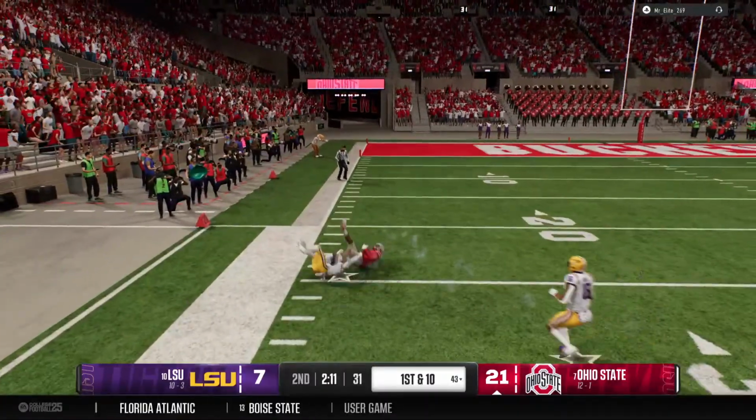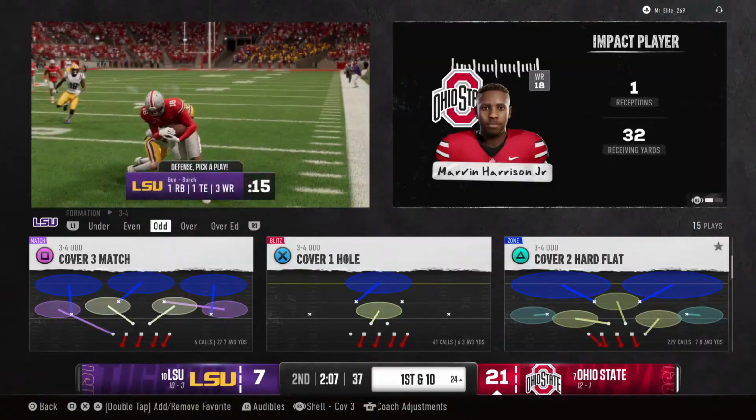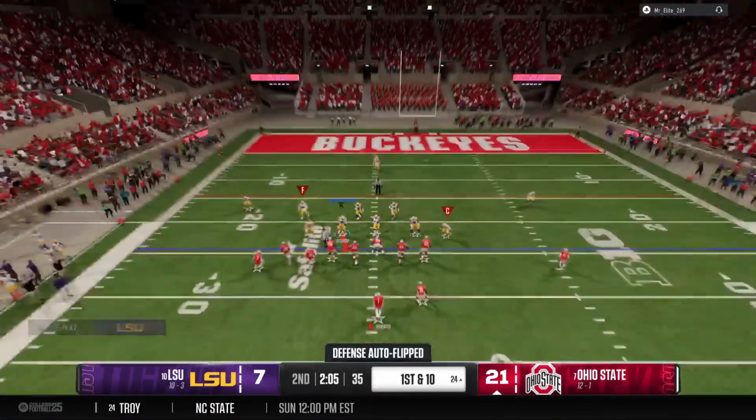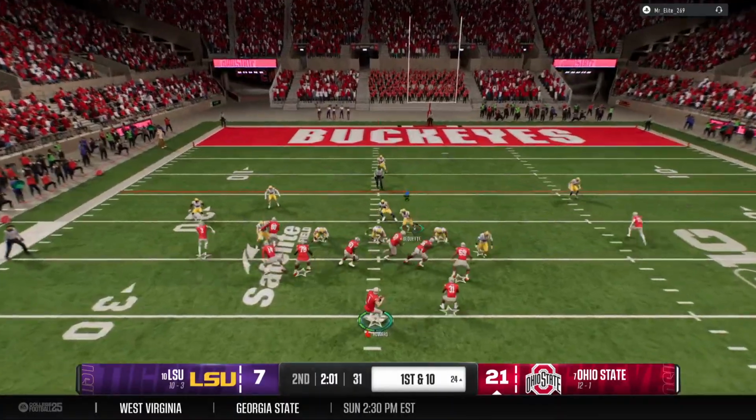Way in there. He pulls in the catch. Tackle is finally made, but not before a big gain. They'll spot it at the 24. First down here. Time for one more play before the clock stops with the 2-minute warning.